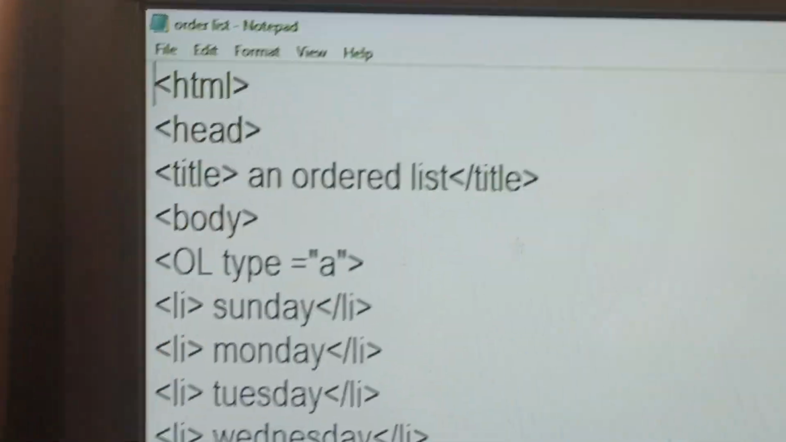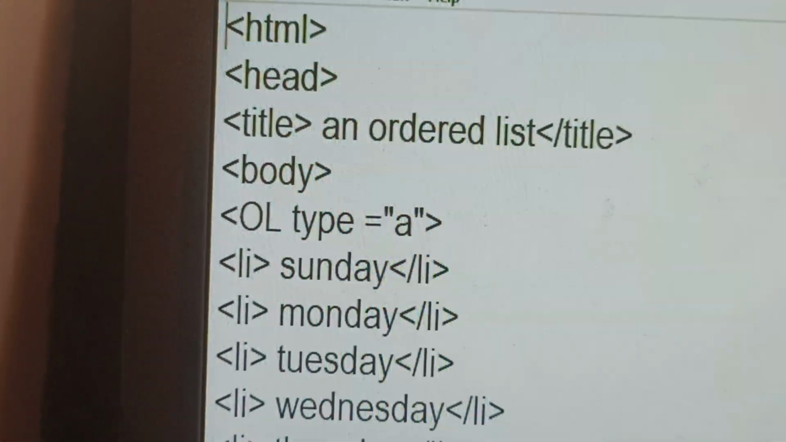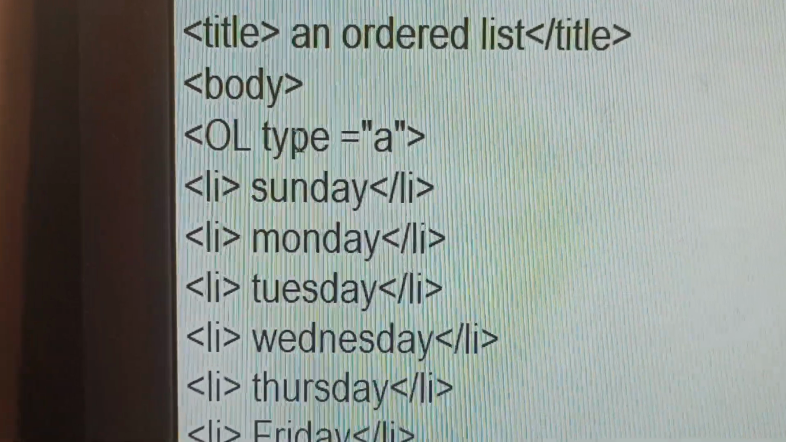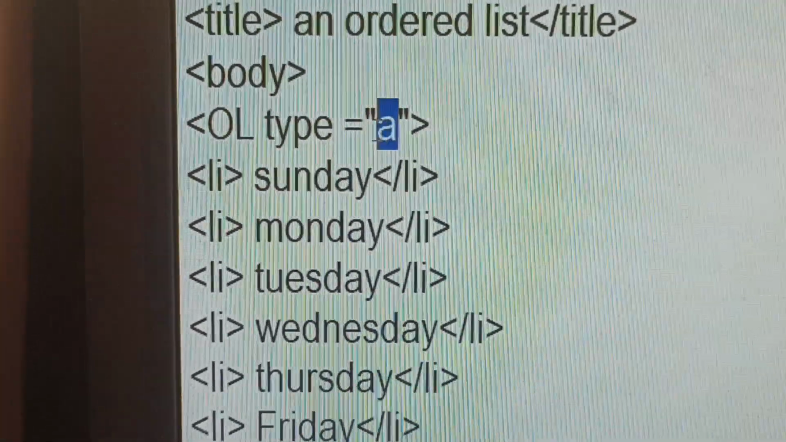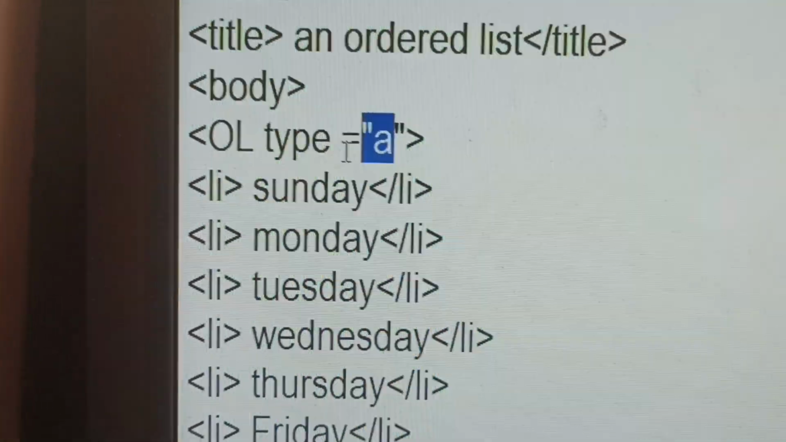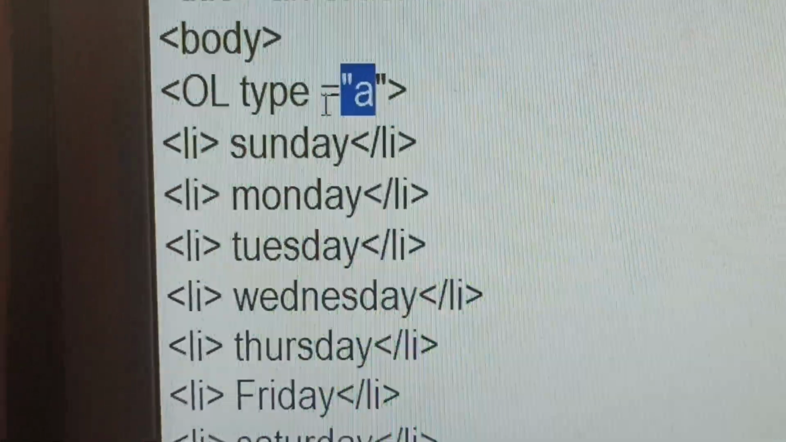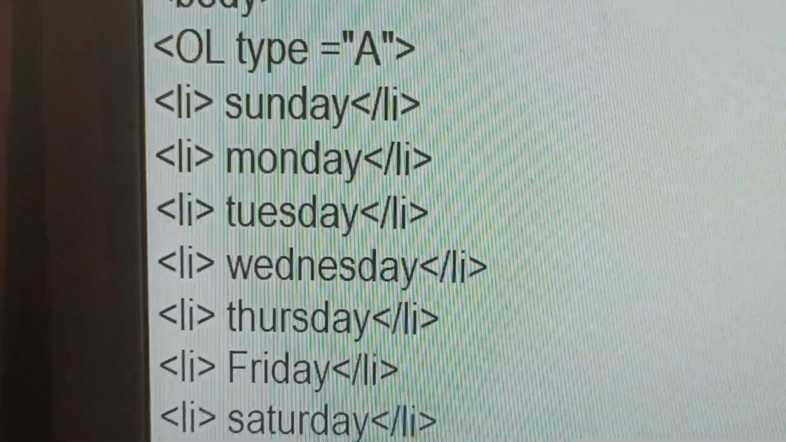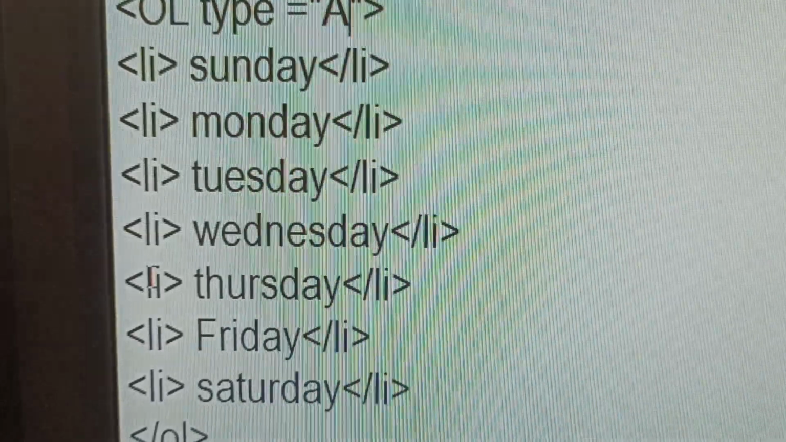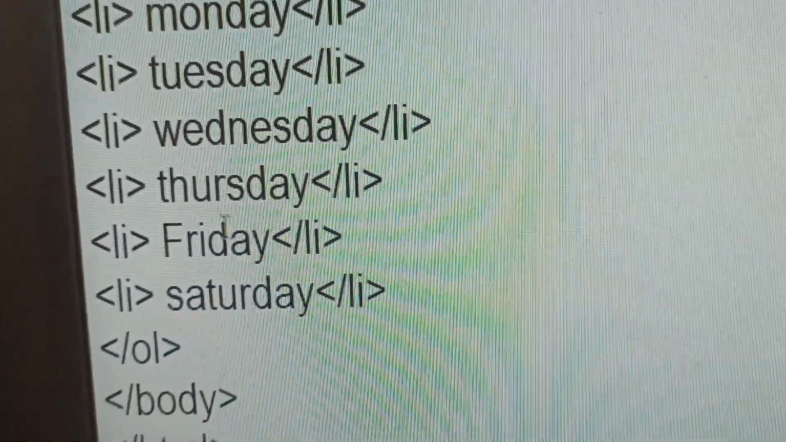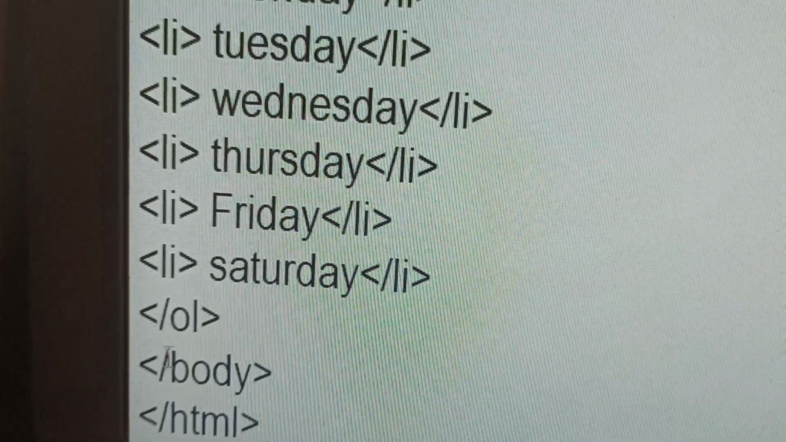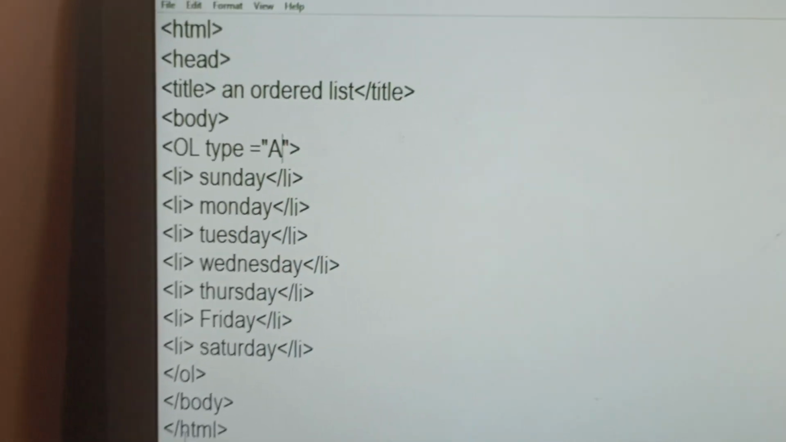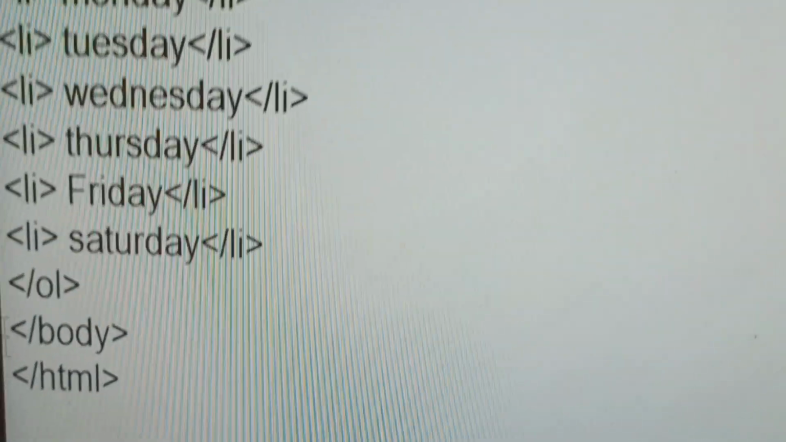See here: HTML, head, title and ordered list, title closing bracket, body, OL, ordered list type A. Here I have taken small a. Suppose, in the textbook model I explained here, capital A. So list means Sunday to Saturday. List opening bracket and closing bracket. Next OL opening and closing bracket. Next body closing bracket. Now HTML also closing bracket. Now observe in this one, ordered list Sunday to Saturday.